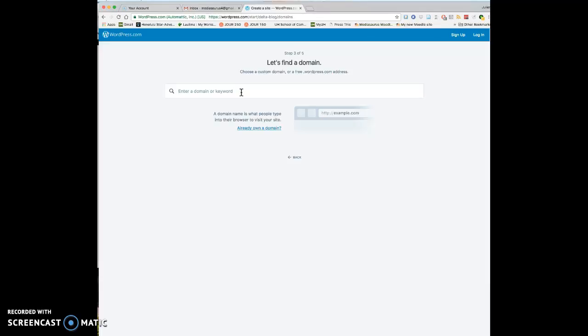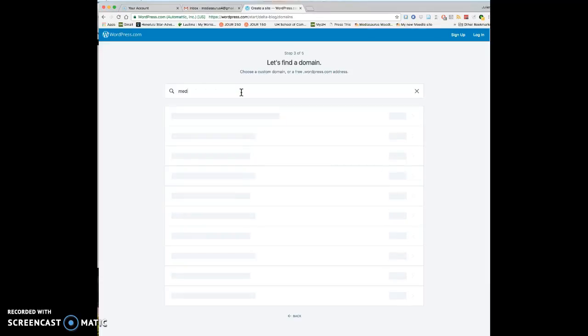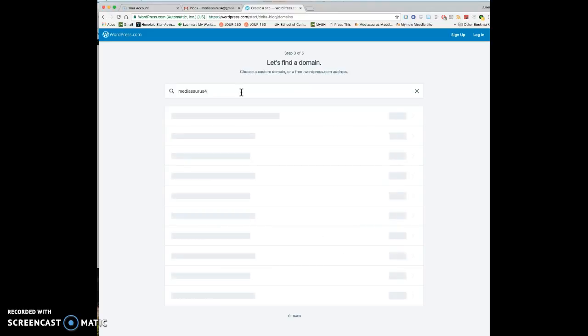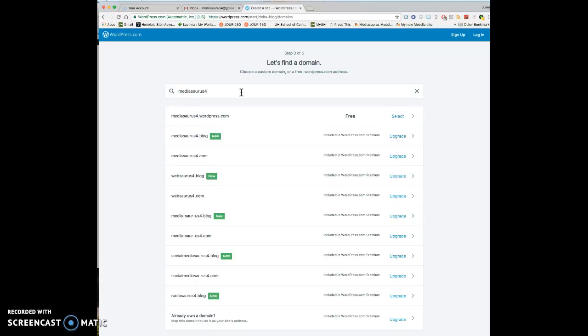So I'm going to call mine Mediasaurus 4. I've already done some Mediasaurus sites in the past, and I kind of like the name for reasons I won't bore you with here. But I'm going to go ahead and select this, mediasaurus4.wordpress.com. That's a pretty memorable name for a domain. Of course, Mediasaurus was the most memorable, but this will have to do. And I'm going to hit select.